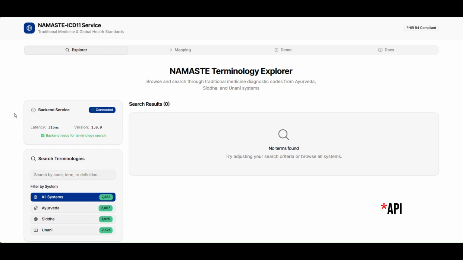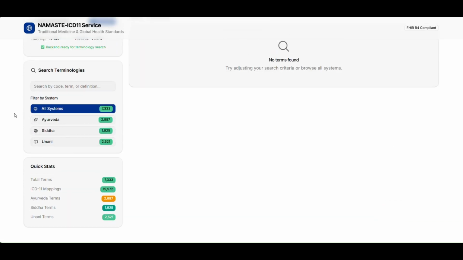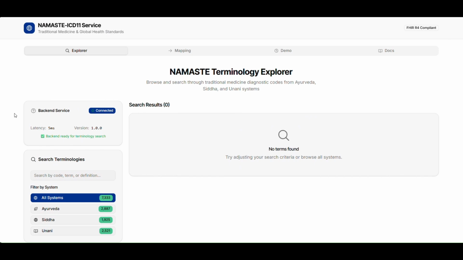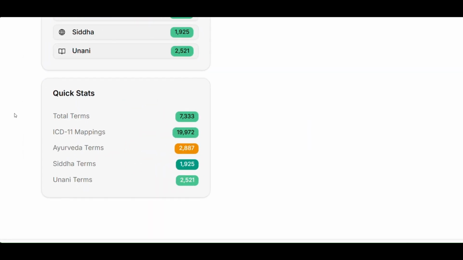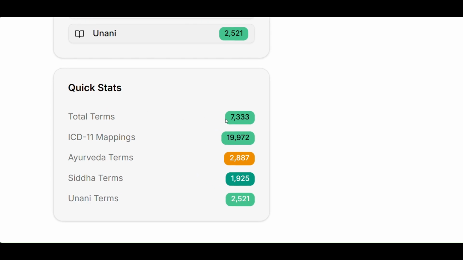In order to make Ayush ICD11 mappings easier for clinicians, insurance providers, and hospitals, we have designed a dedicated user interface. Now let's take a walkthrough of the user interface we have designed for our solution and see how it works step by step. In the quick start section, we can see the total number of terms and ICD11 mappings, Ayurveda terms, Siddha terms, and Unani terms.